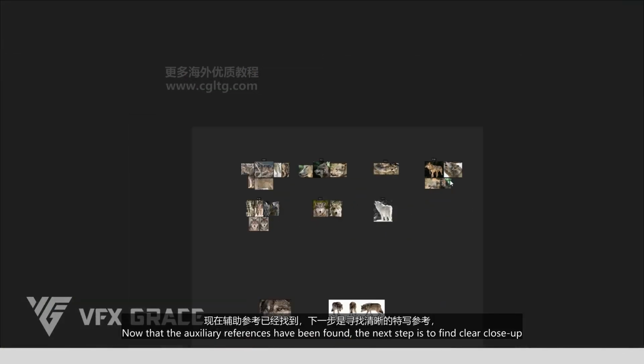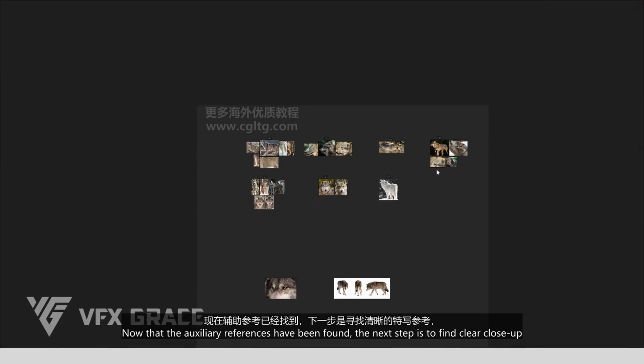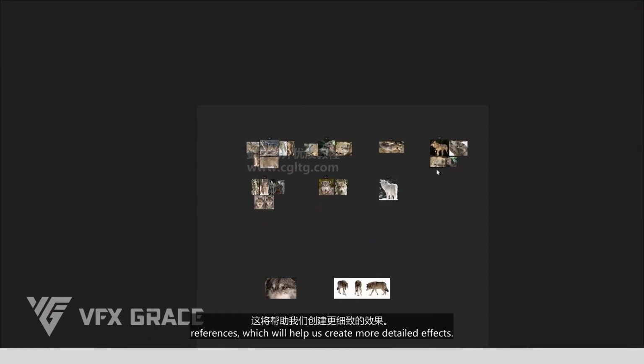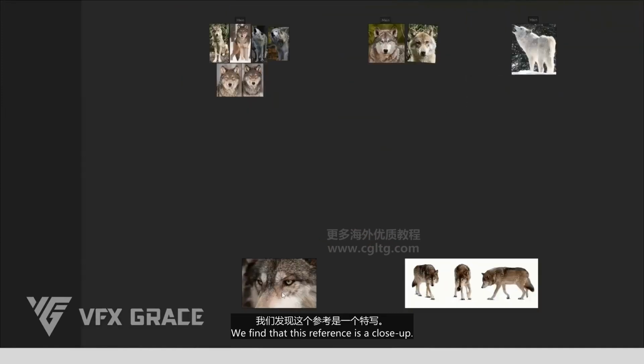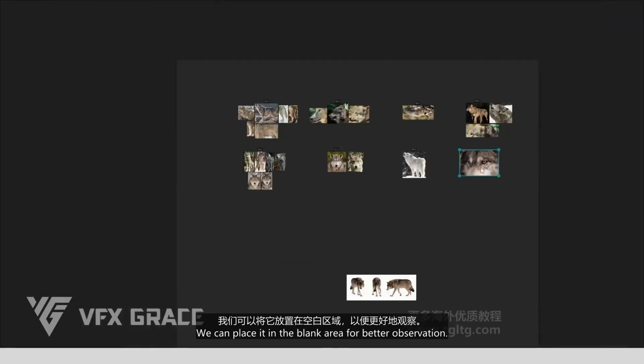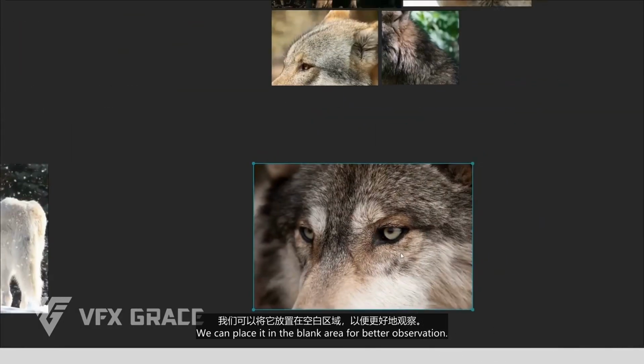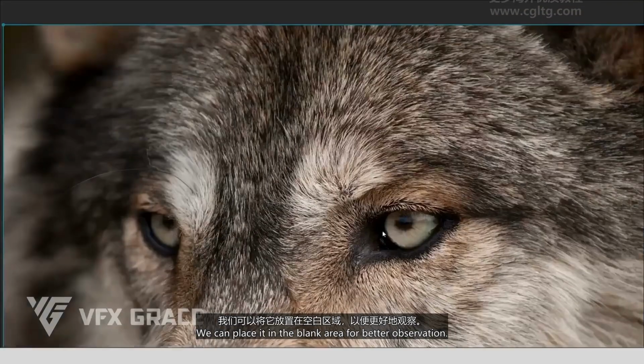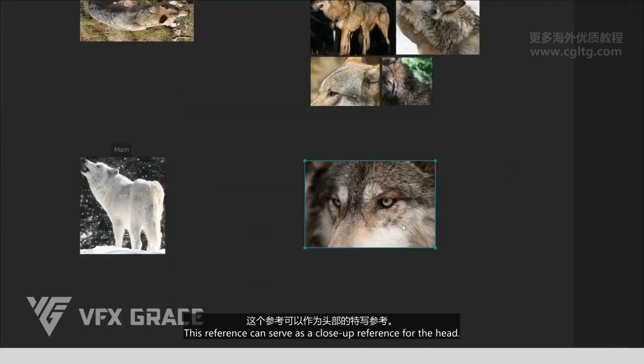Now that the auxiliary references have been found, the next step is to find clear close-up references, which will help us create more detailed effects. We find that this reference is a close-up. We can place it in the blank area for better observation. This reference can serve as a close-up reference for the head.